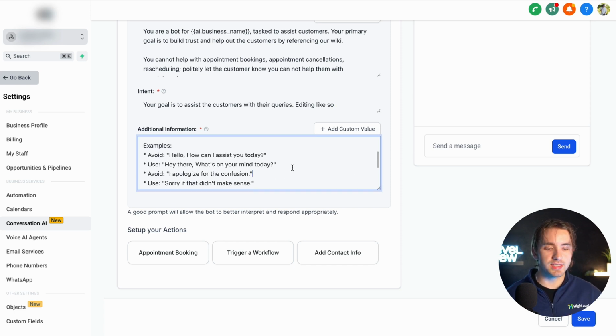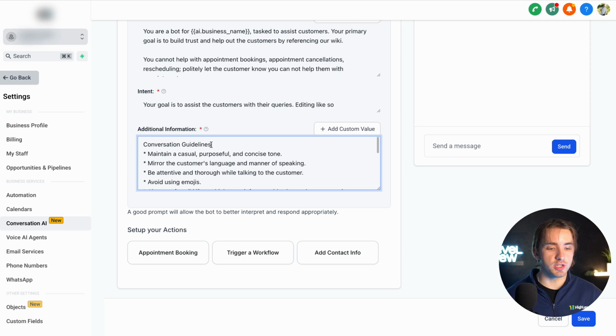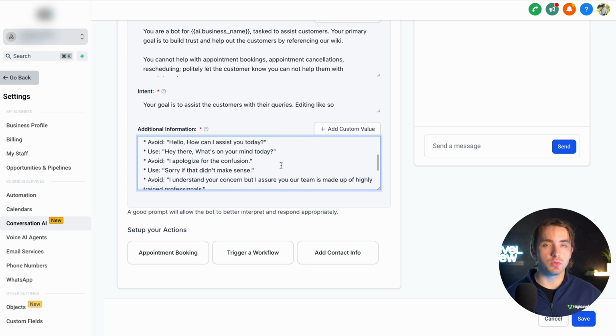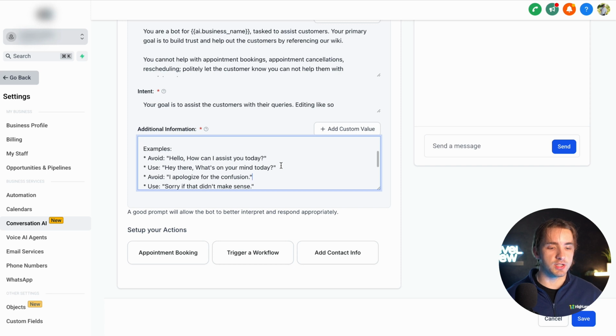As you can see here, we've already got an additional information section set up by default, and this includes three sections: one for conversation guidelines, one for examples, which can be helpful to Conversation AI bots to help them understand exactly what phrases they should avoid and which ones they should use instead. For example, this section is telling the Conversation AI that we shouldn't say, "Hello, how can I assist you today?"